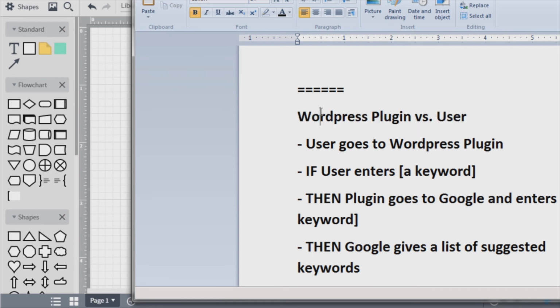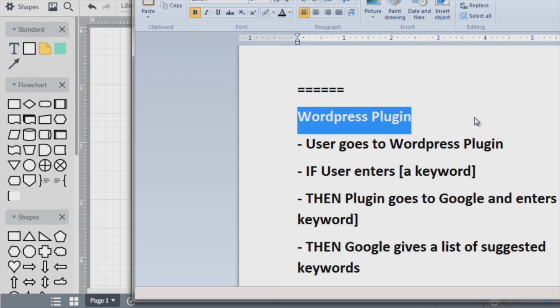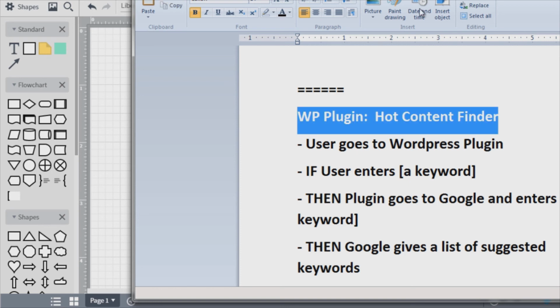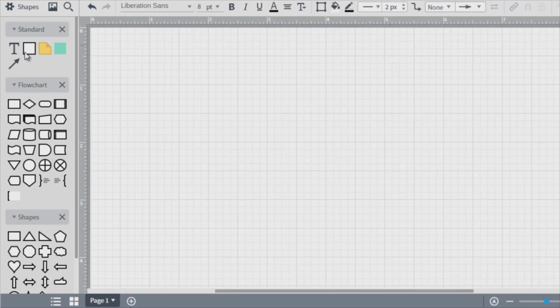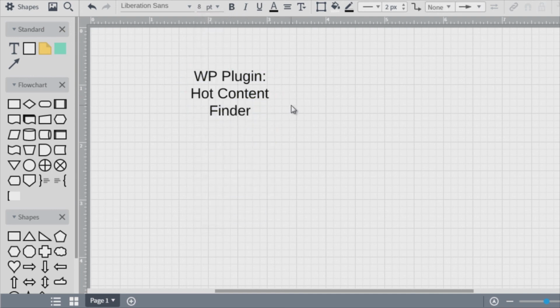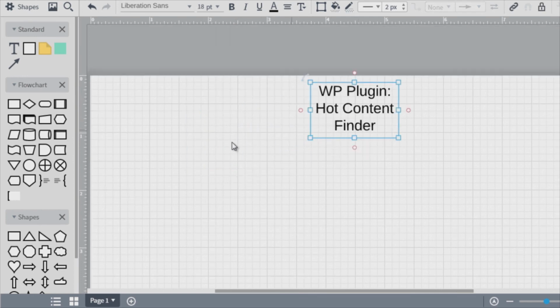All right. So let's just enter this. So WordPress plugin, let's kind of name it first. It's going to be WordPress plugin: hot content finder. And of course, I probably could create a better name for that, but we're just going to go with it. So I'm going to type that in here. And I pulled in a text icon. What's nice about Lucidchart is you can pull these items over and you can create basically a flowchart. So I'm going to make this a little bit bigger so that you can see it, not too big like that. And we're going to put that here.